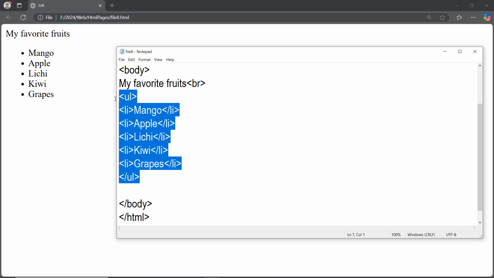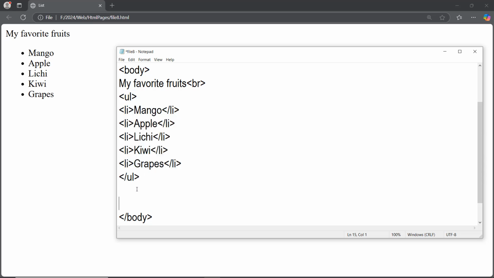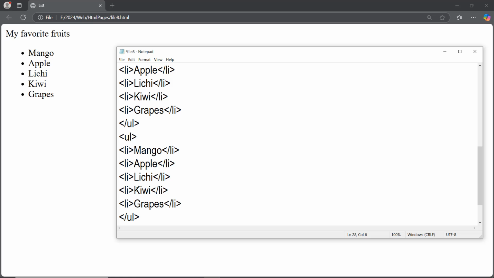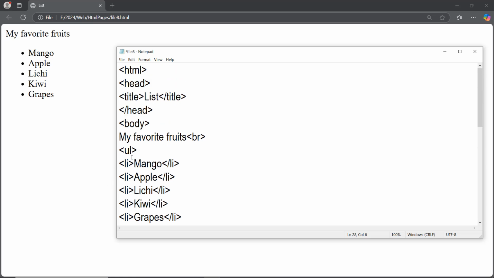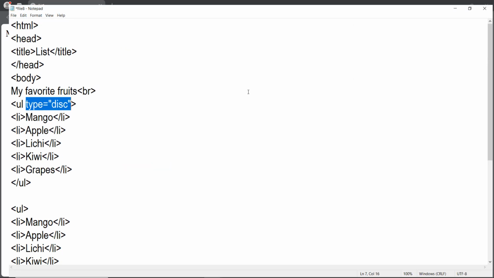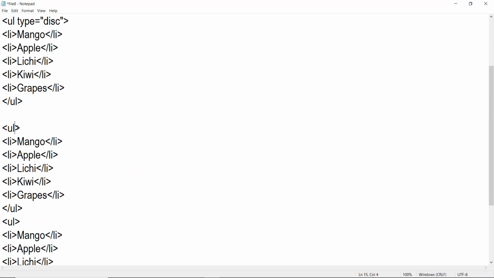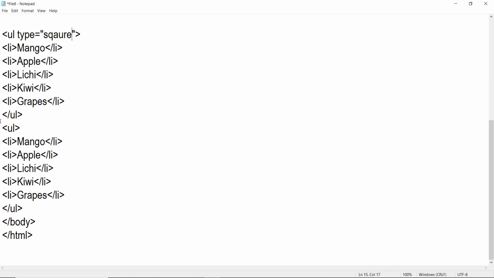Let us copy paste this. Okay, by default the type is disk. You can also enclose it within double quotes. Now the second type is square and the next one is circle.